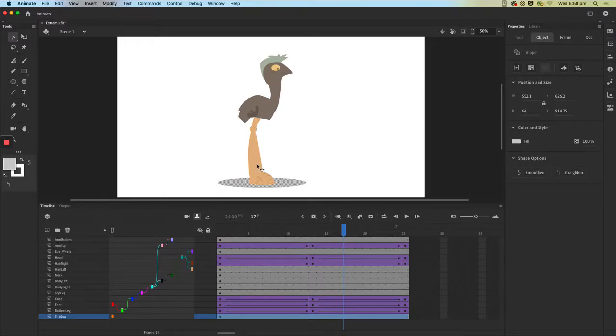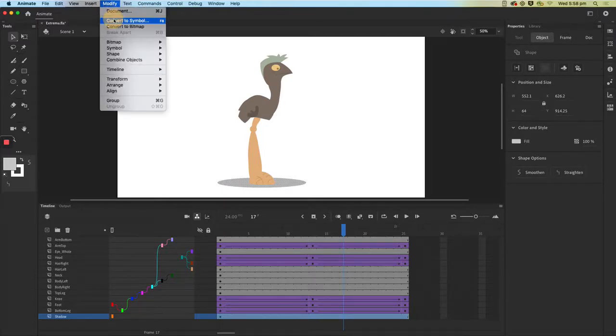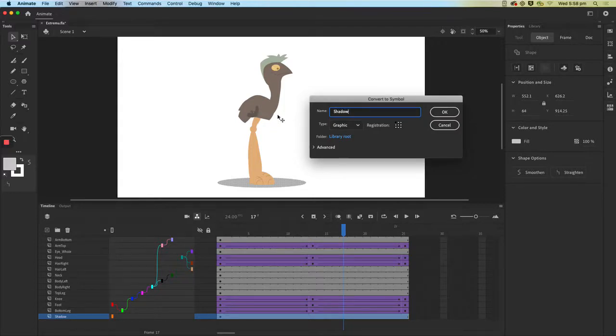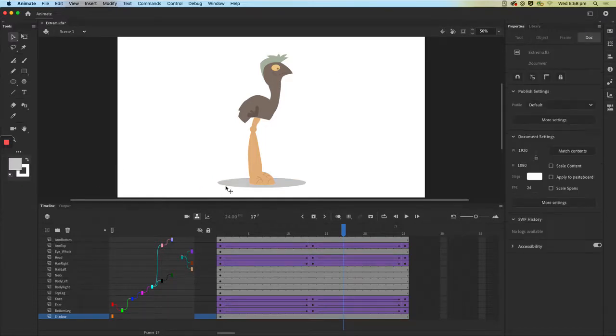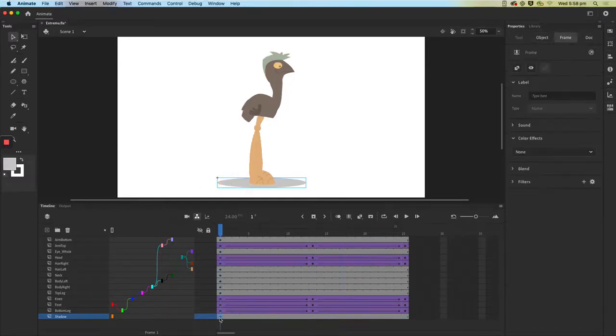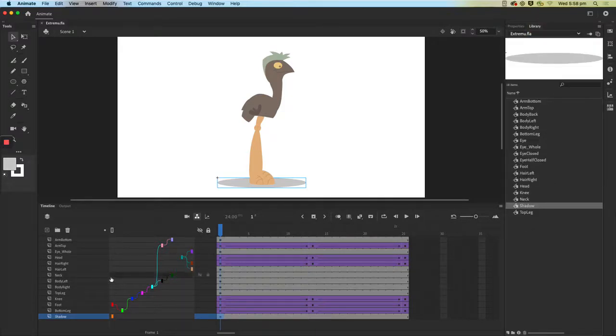Let's actually make that into a symbol. Call it shadow, which means we can do something to it. There's the shadow there. Right, we have shadow in there. We've made a quick symbol out of it. It should appear in here. I will do an F6 at the end, an F6 in the middle. If I even just make it a bit bigger and give it a classic tween, it will look like it's being changed.